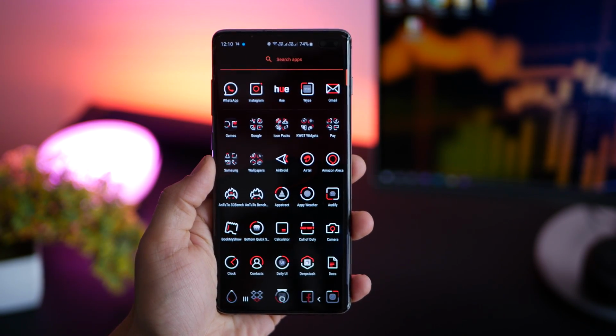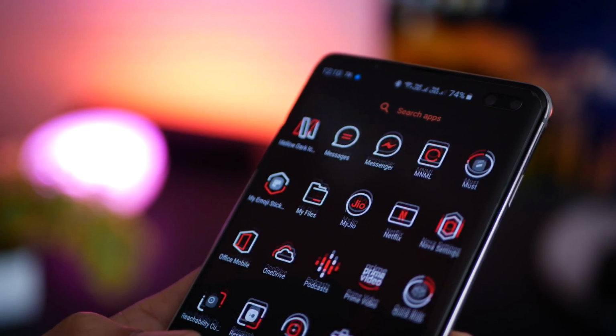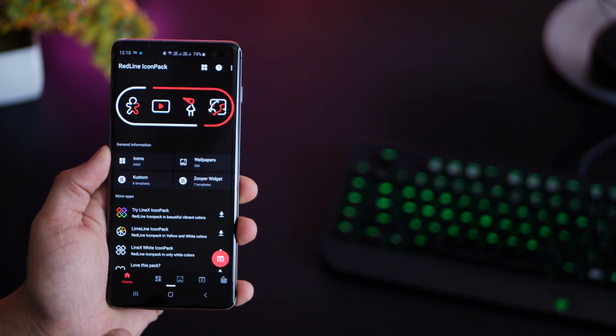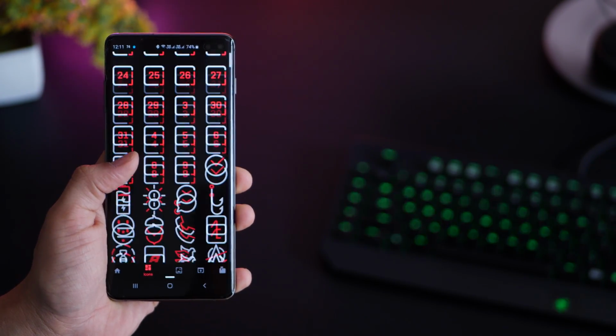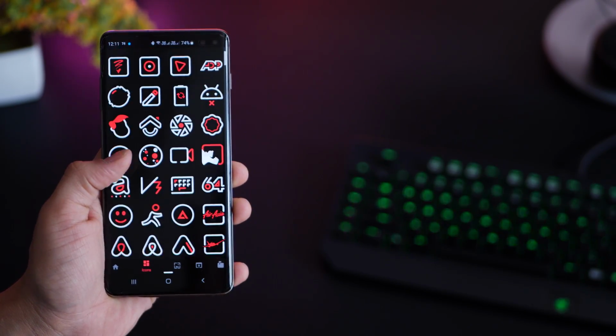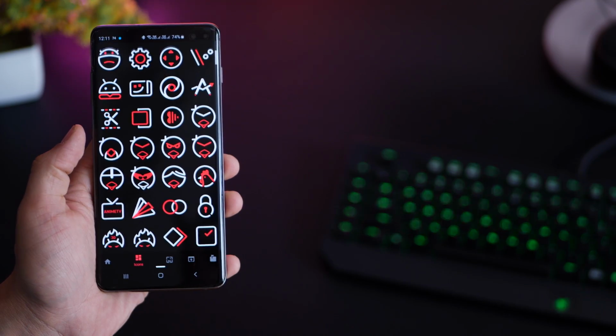And the last app in the list is the Redline icon pack, and you can see why I really, really like it. I mean, it's just so good looking. It's minimal, really slick, beautiful icons, and it's got about 3,900 of those. So that means that most of the apps that you have installed would get themed with the Redline icon pack. At least all the popular ones are definitely in there.